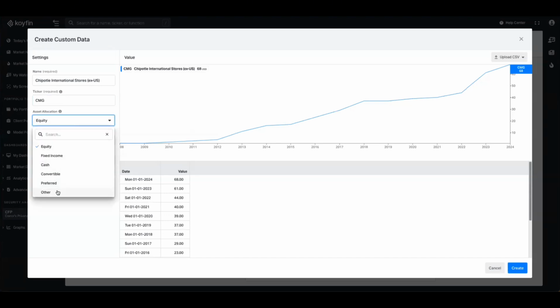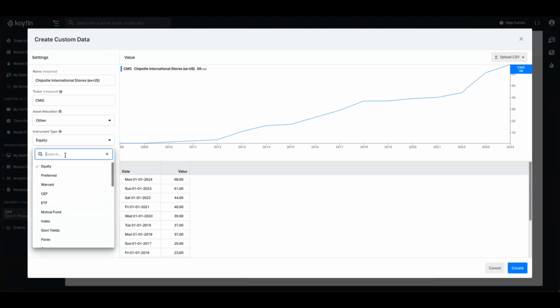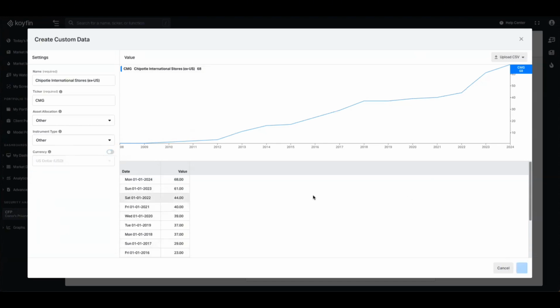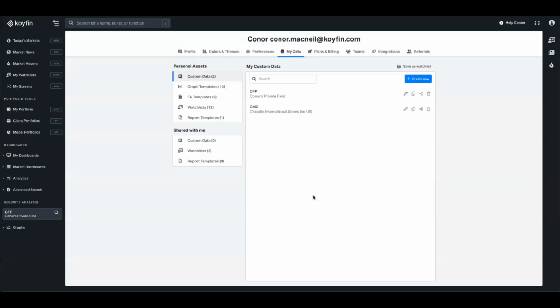The asset allocation, it doesn't really have one because it's a KPI. So I'm going to put other, and I'm going to put other for instrument type as well. Stores are obviously not denominated in currencies, so I'm just going to turn that off. Now let's create this asset in the system. We now have Chipotle International Stores.